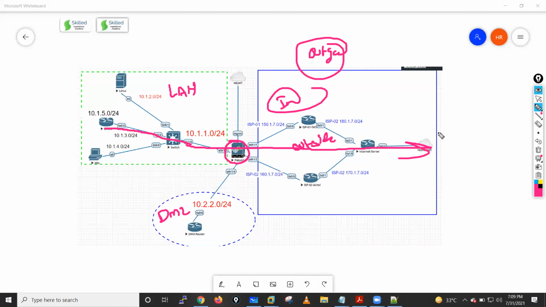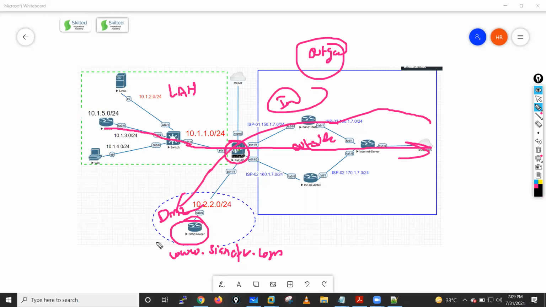Let's suppose there are a few users who want to access your servers in the DMZ zone. Maybe we have one server running our website, and we have hosted www.crnets.com on that server. If people want to know about us, they will just try to access our website. So these requests are coming from outside and going towards the DMZ, and this traffic is known as incoming traffic.